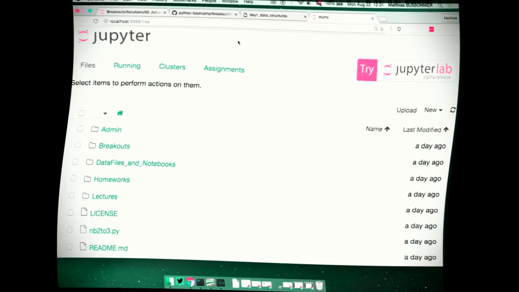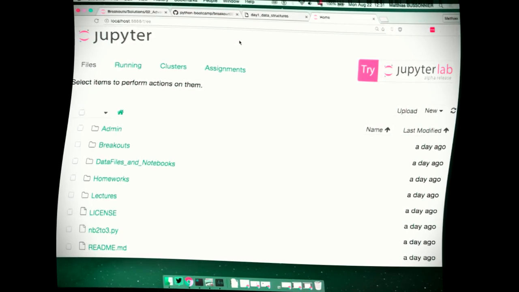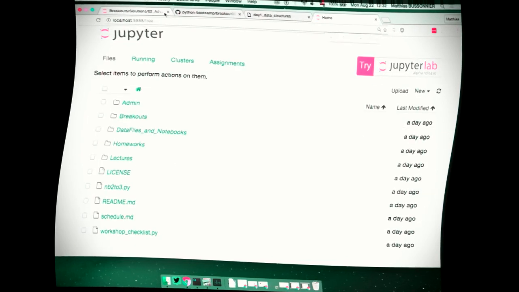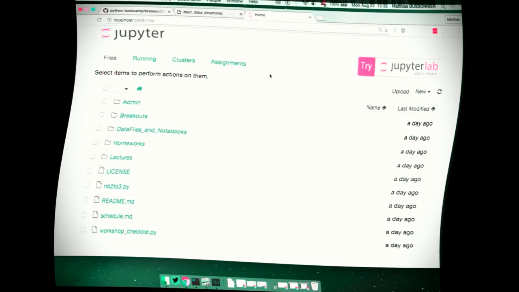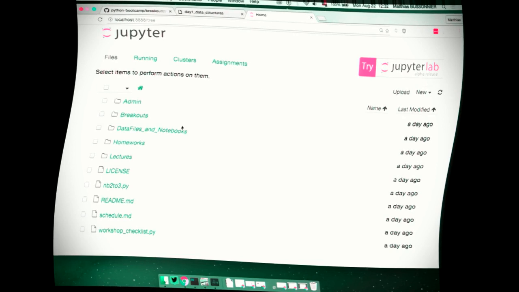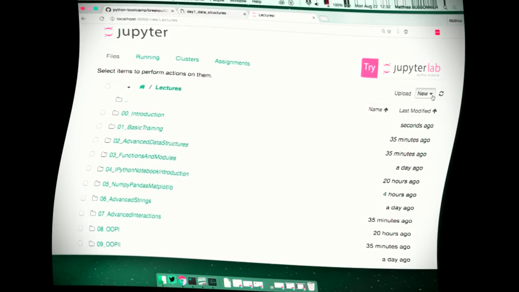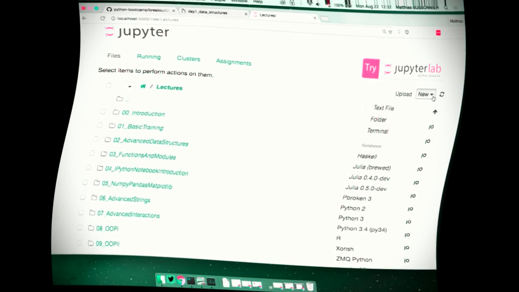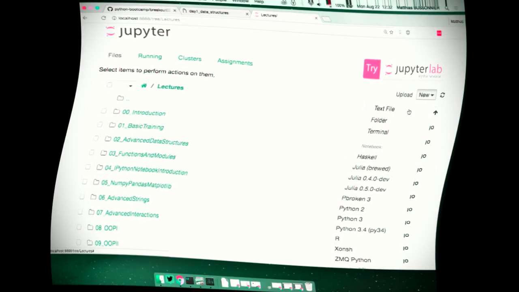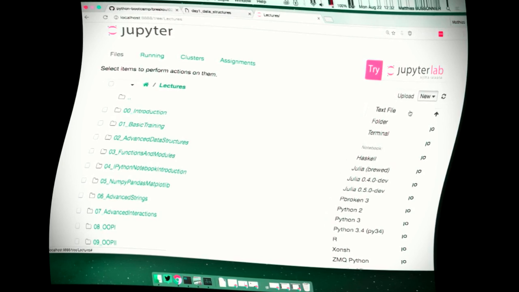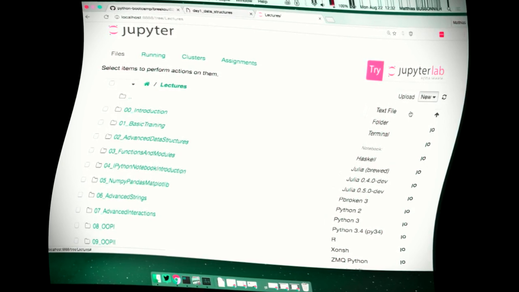You basically have a local web server that serves all these files and allows you to interact with them. You have many options when you go to this UI. Of course, you can navigate your file system. And you have this New button here that allows you to create text files, folders, and terminals. This is mostly because in this session we are doing that on your own machine, but in your lab you can deploy that on a cluster or on a server, and you can access it remotely.